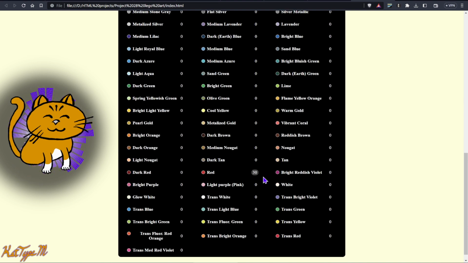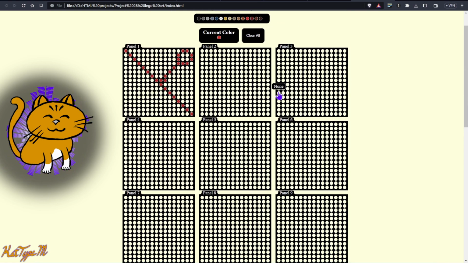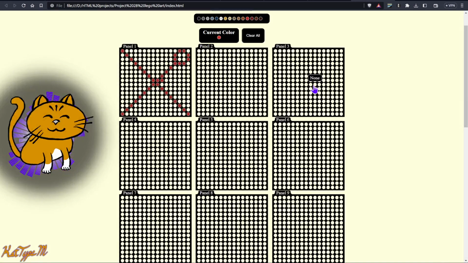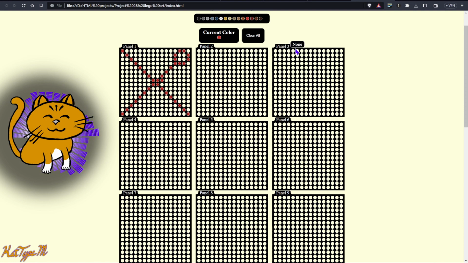As we come down to the required parts, as you see, it's counted up 30 red parts. Let's say you don't like to see this design with the 9 panels. You click on panel 1 or whatever panel number it is, and it brings up a zoomed in view, so it's easier to click and design. Click back to exit out of the single panel view. All right, let's clear this.